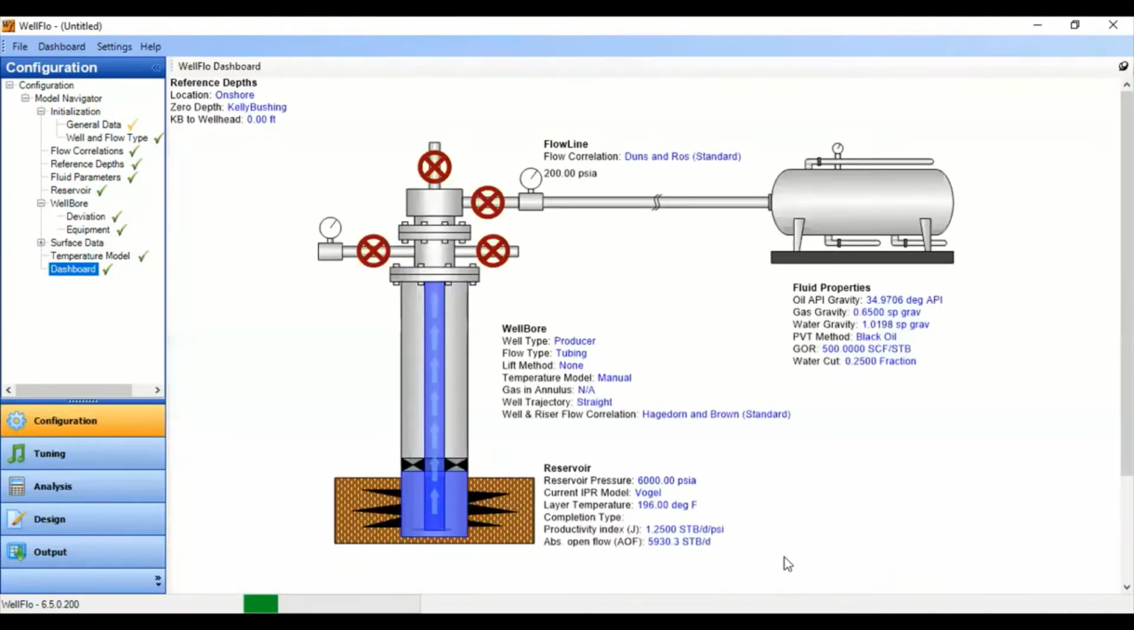Apply, forward. Okay, we have completed the data inputting. This is the dashboard. Here in this separator icon, you can see fluid properties: oil API gravity, gas gravity, water gravity, PVT method, GOR, and water cut. And at the wellbore side, you can see well type producer, tubing flow, no artificial lift, right? Temperature model manual, no gas in annulus, well trajectory straight because it is a vertical well. And for well flow correlation, we select as a base case Hagedorn and Brown standard.